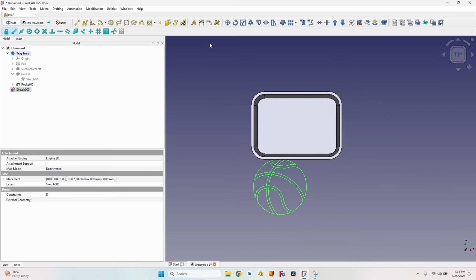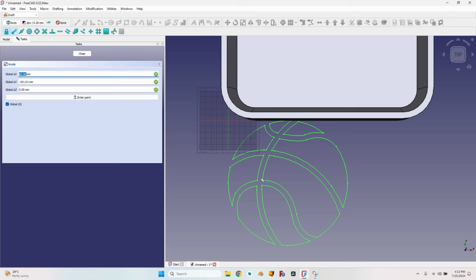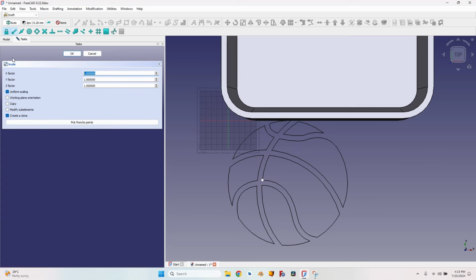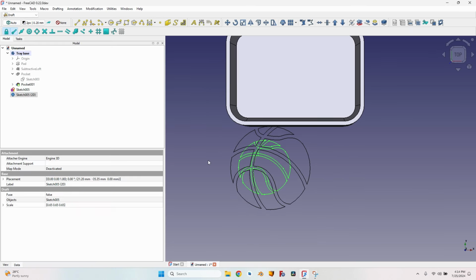a little too big for the tray that we are using. So I will select the sketch, go to this tool which is scale, select any corner, and now I can modify the X, Y, and Z factor. It has uniform scaling checked, so whichever of them I modify, the others will modify too. I will give a value of 0.65. You can see it here smaller. Click OK, and again I want to refer to the material that I have.